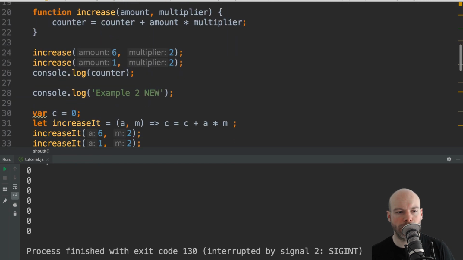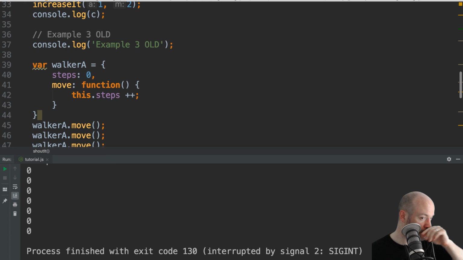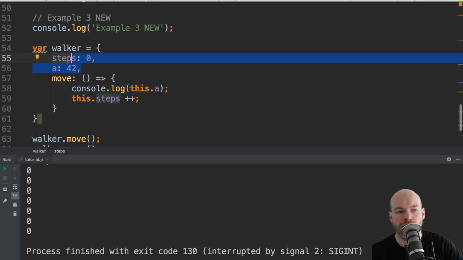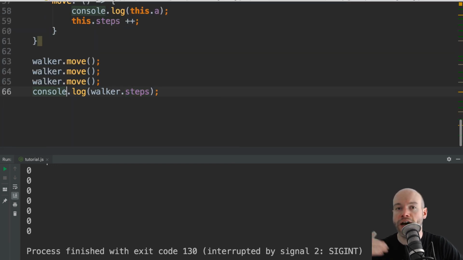Scrolling down a little bit further, we have the example of the walker where you simply couldn't do that. And I had another example of using timeouts, but let's not get too worried about that.